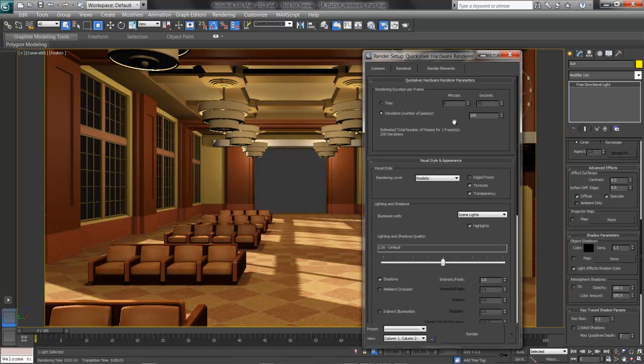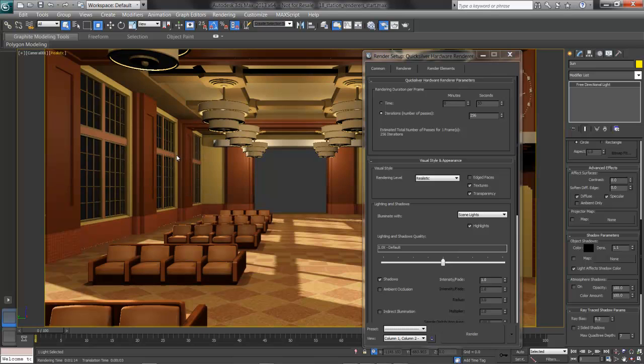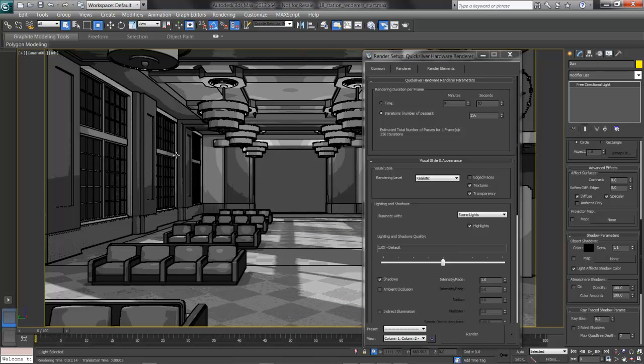Under Renderer then, once I've solved the size, I can put in either a specified time or a number of iterations. How many times will it make a pass at a frame? I can also choose a rendering level. And these are the same rendering levels that we see in our viewport configuration. Realistic, shaded, ink, stylized, graphite, colored pencil, and so forth. When I choose up here in the viewport things like stylized and ink, for example, there's my scene done in an ink render. And I can save this or render it out using the Quicksilver hardware renderer and get a very neat stylized look.